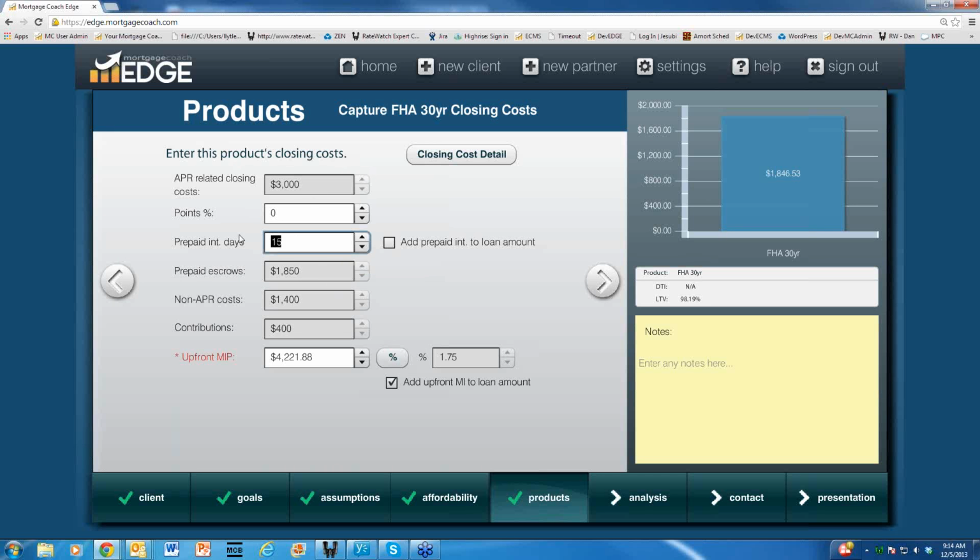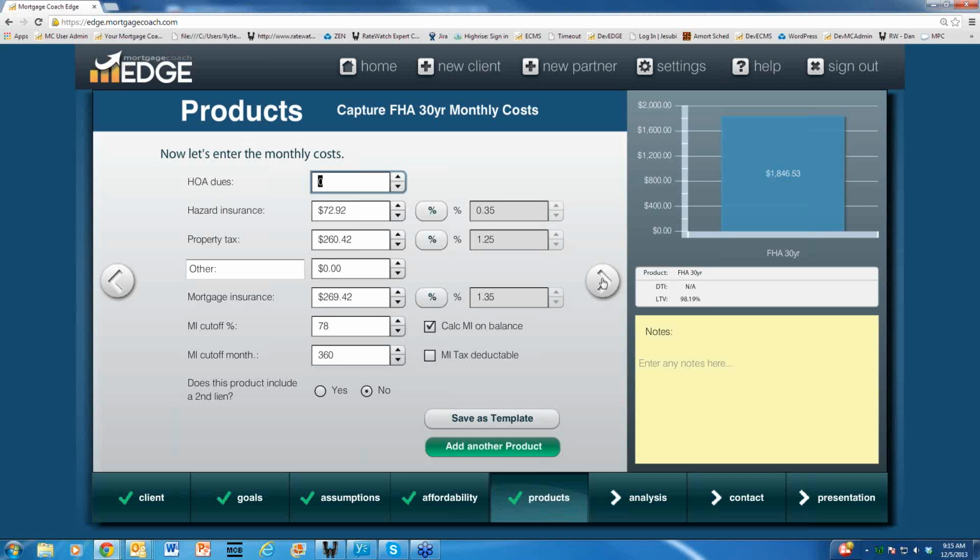I also have a field in the settings to provide per diem interest, and we'll show you that also. As I advance my screen, now we're in our monthly costs, and this is where you put your hazards in. You'll notice again, the screen has all the defaults filled in, my dollar figures. What I had done in my settings, I went ahead and populated an estimate that is used in California. We estimate a hazard at 0.35, taxes at 1.25.